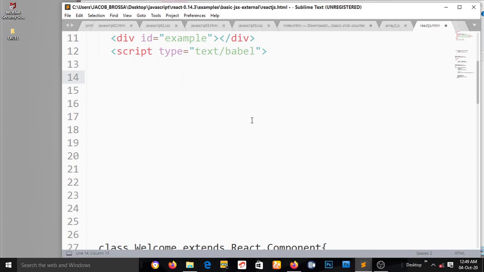The second one is that event handlers are written inside curly braces, unlike in your HTML where you do something like this. In React, that's not how it's done. First, this one is going to be in capital letter, and you're going to put this inside curly braces. That's how it's done in React. So please take note of that. In React, event handlers are written inside curly braces.